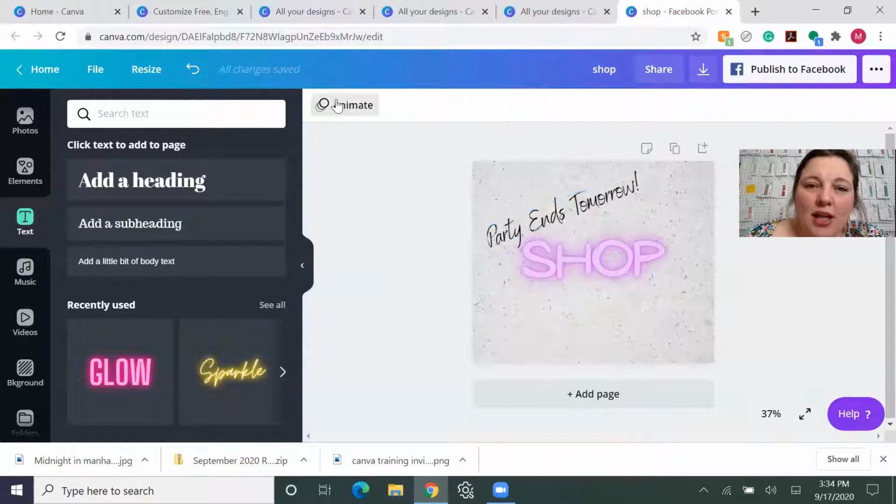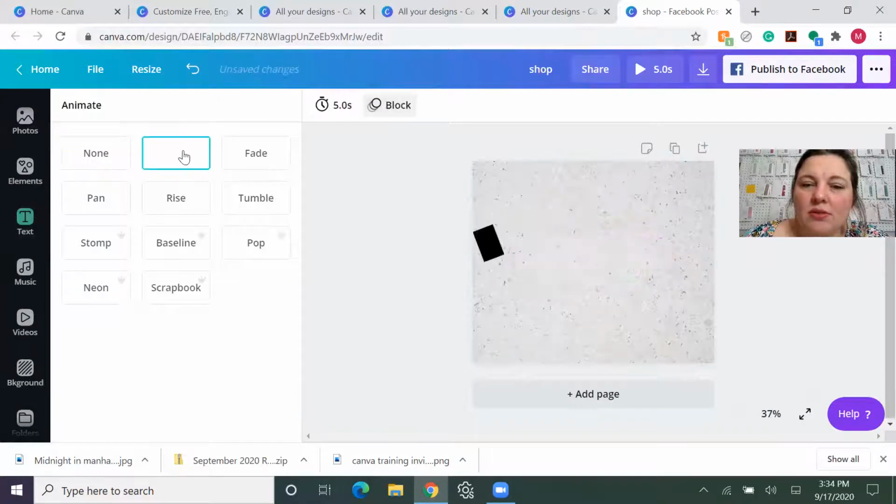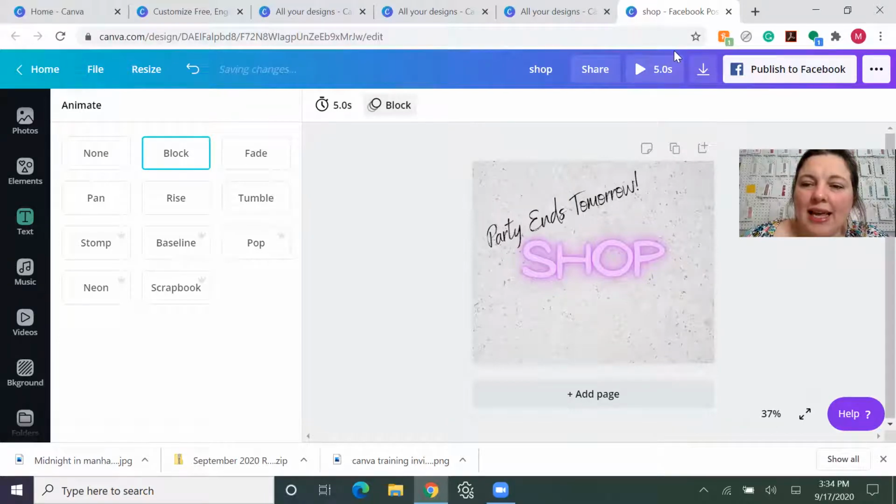Okay, so if you look up here, once you have a graphic going on, you might see this thing right here, animate. If you click on that, watch what you can do. You go, what does block do? So this then, if you look up at this corner, we'll turn it into a 5-second video, like a meme or like a, what are they called? A GIF.